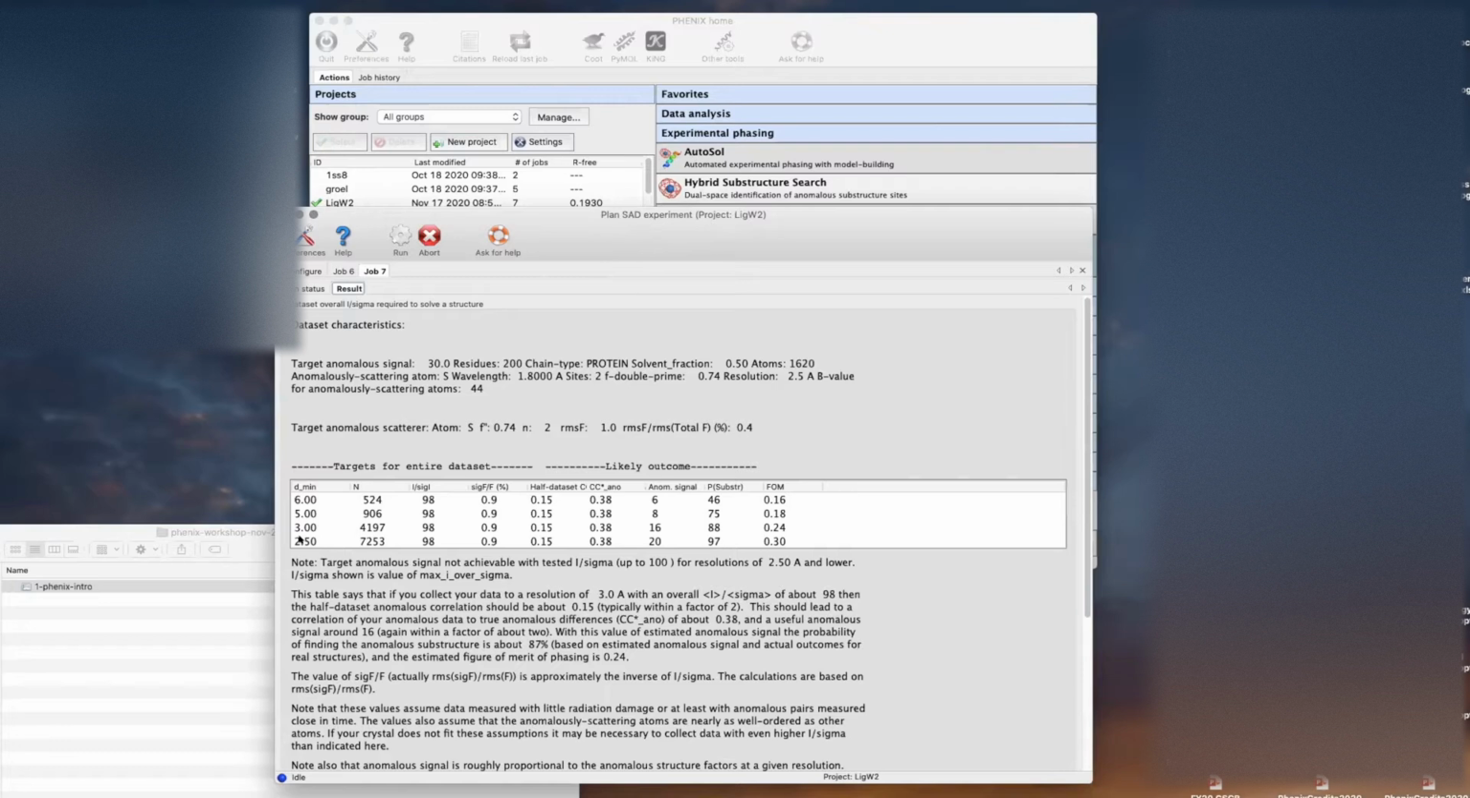Just parenthetically, if we had a selenium atom, but the occupancy of that was only 0.7 over 3, like 20%, that would be just the same as this. So what matters is a high occupancy and a high scattering factor. Okay, so let's see what happens here when we do this.